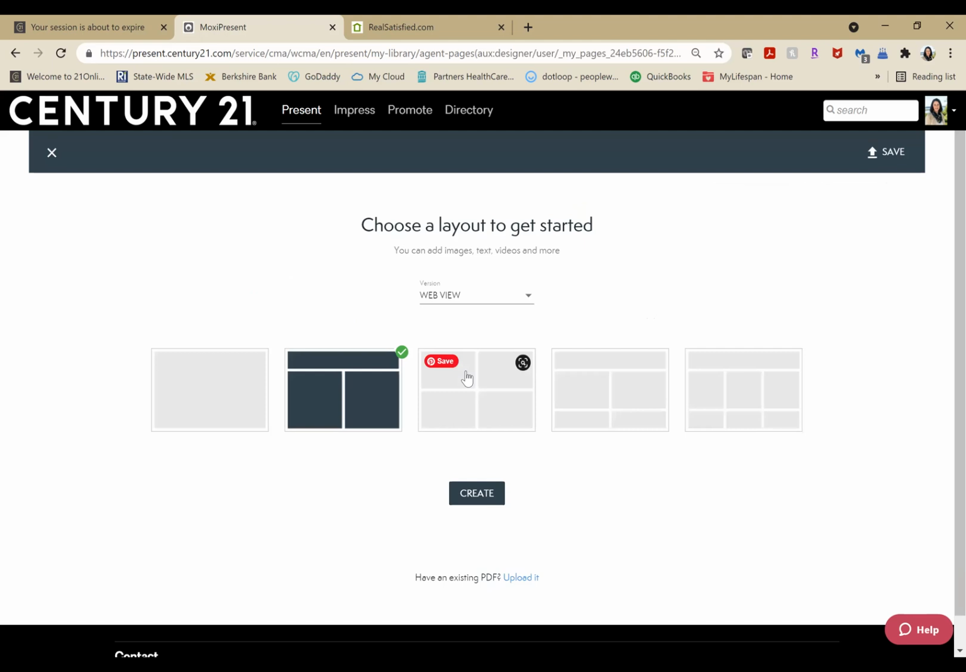And right now I'm working in the web view, because the web view is what I will hopefully most of the time use. The print view, you can look at it as a print view also, and you can edit your print view, but right now I'm doing a web view.